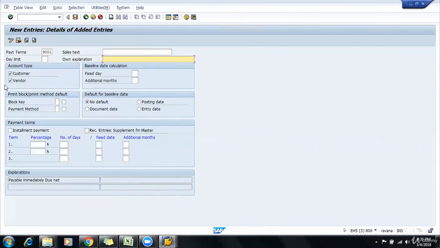This is an interview question. Can a payment term be used for both customers and vendors? Yes, they can be used for both. But in our scenario, since we are using it for vendor, I'll be choosing vendor. There's no hard and fast rule. You can choose customer as well. That's okay. Leave it that way.